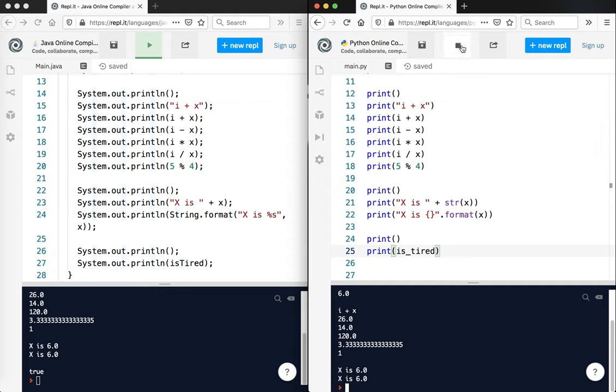And then finally, just to kind of roll this out, print is tired. And we'll go ahead and run that and see what happens. And we get true. Notice again, small t, big T, which is really interesting. I'm not sure why that's a capital T over here. I think it's a bit of an inconsistency in Python, but again, I'm sure there is a very good reason.